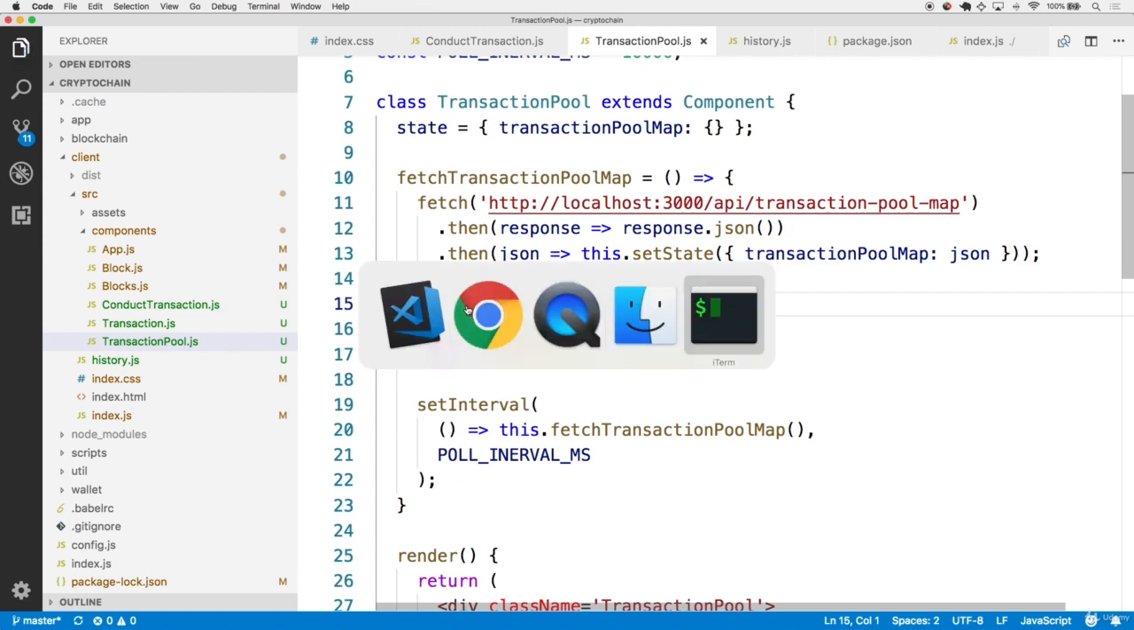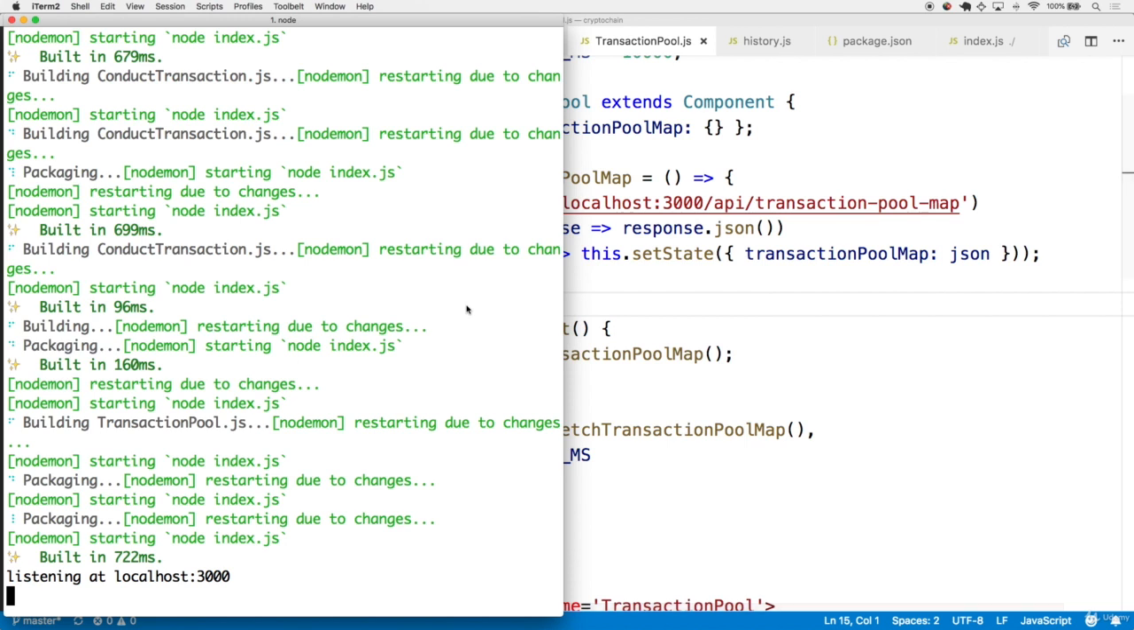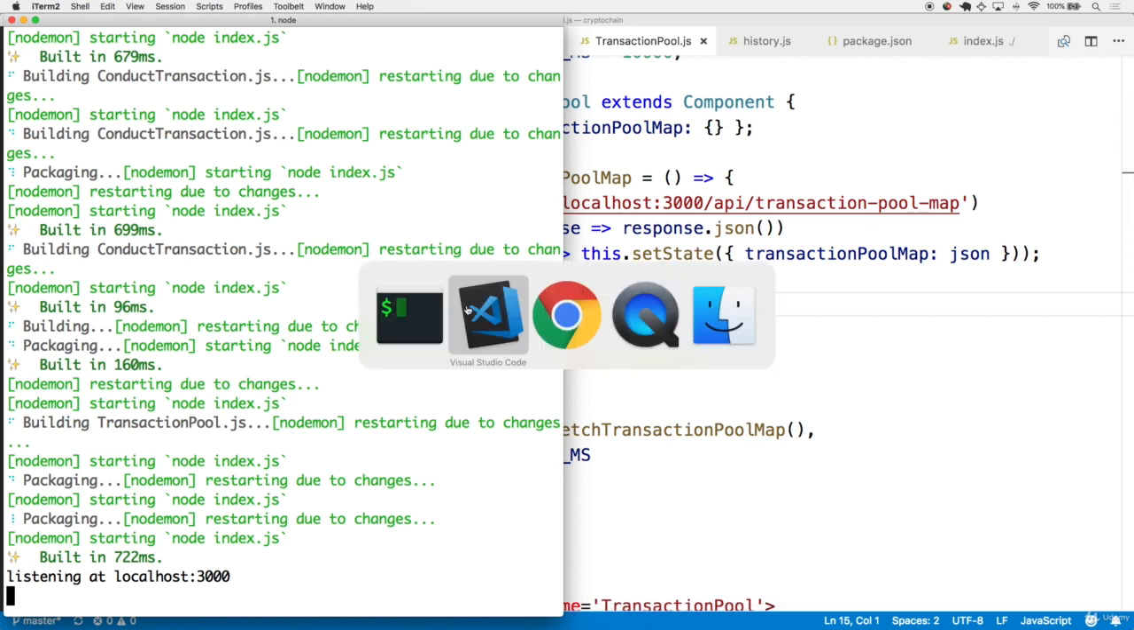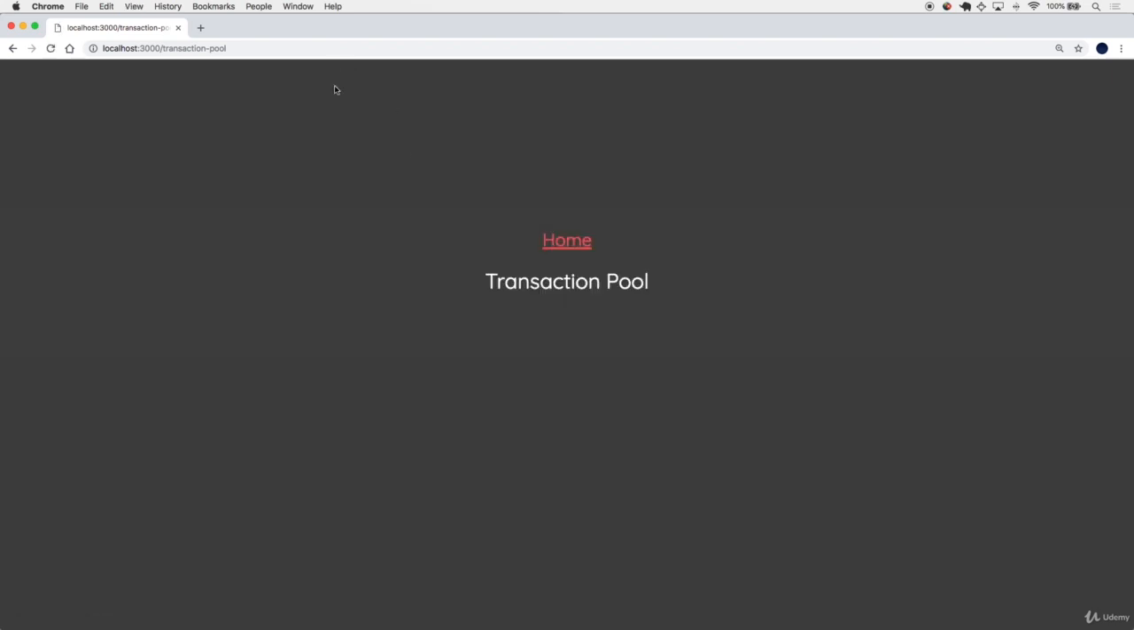Save the file, and in the command line, make sure the application is going with an npm run dev command. Then visit localhost 3000 on the front end. You're going to want to go to the transaction pool. Right now the page is empty. That's fine because the overall app has restarted.